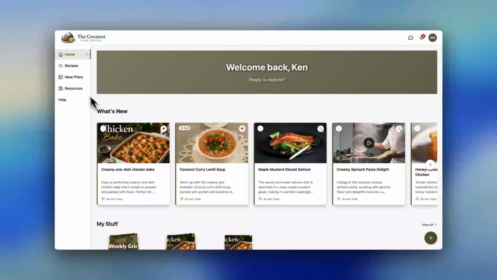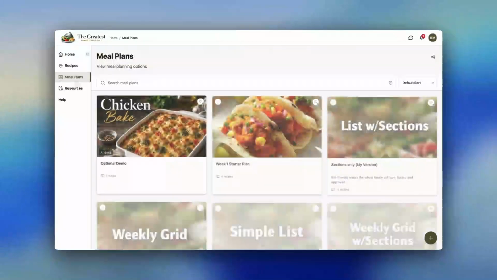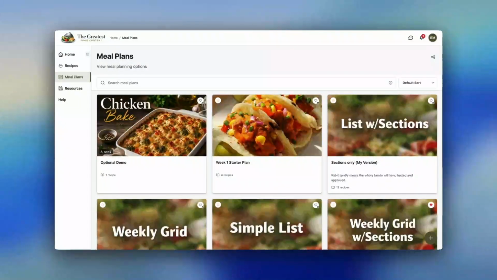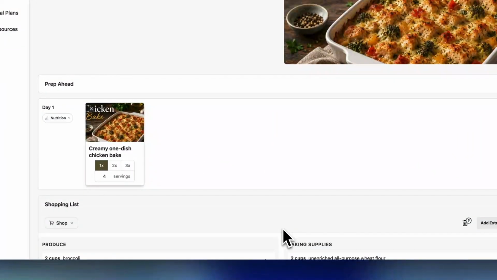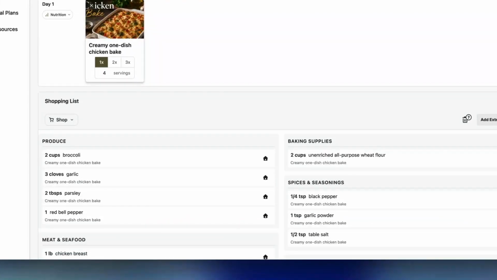I'm going to head over as a member to the meal plan section where I already have a meal plan set up with this recipe. If I look at the shopping list, the produce section only shows the red bell pepper.